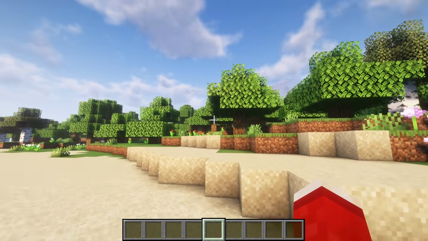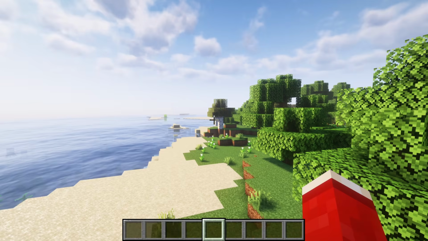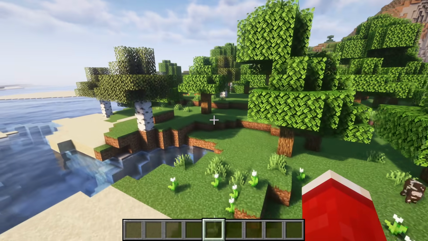I've now come full screen, and as you can see, these shaders look absolutely awesome. So much color, and it really does enhance the game.